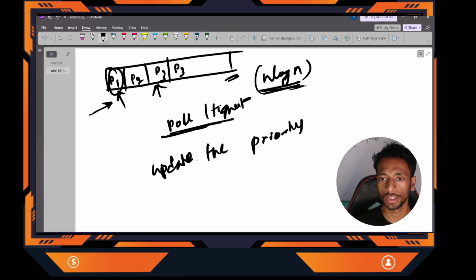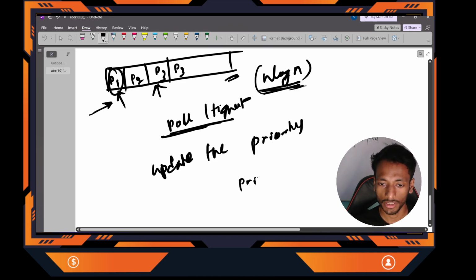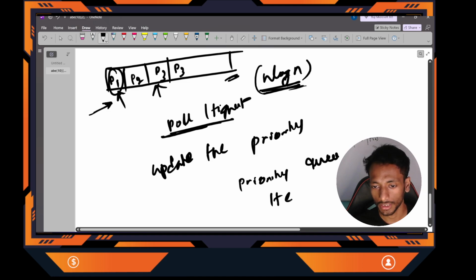How? We don't need to sort every time. This is a kind of dynamic array, because our array can change. So here we can use a priority queue, or we can say a heap.